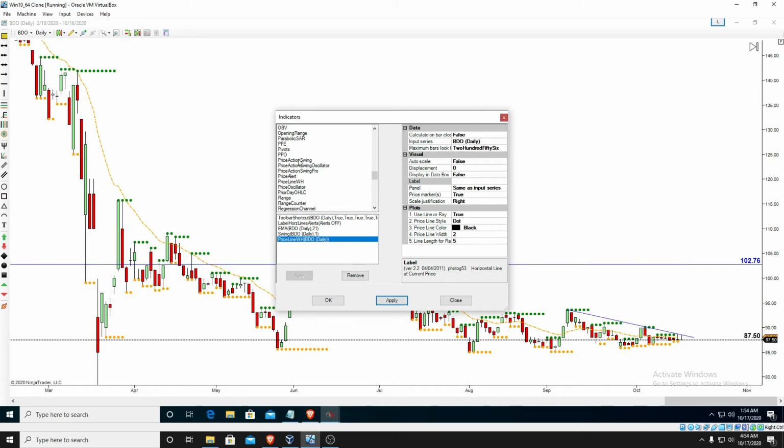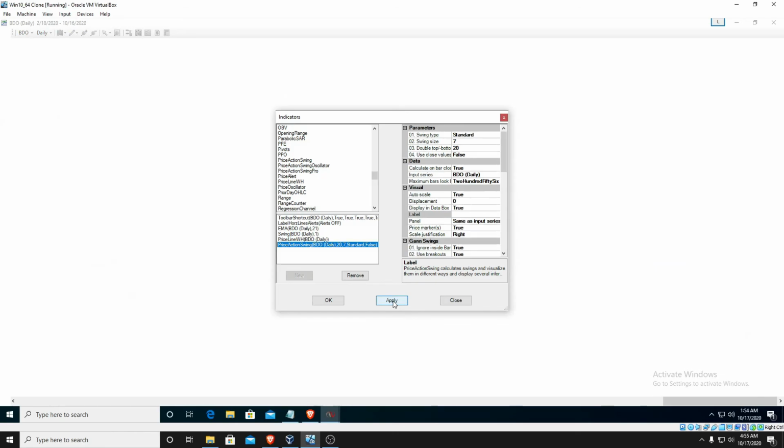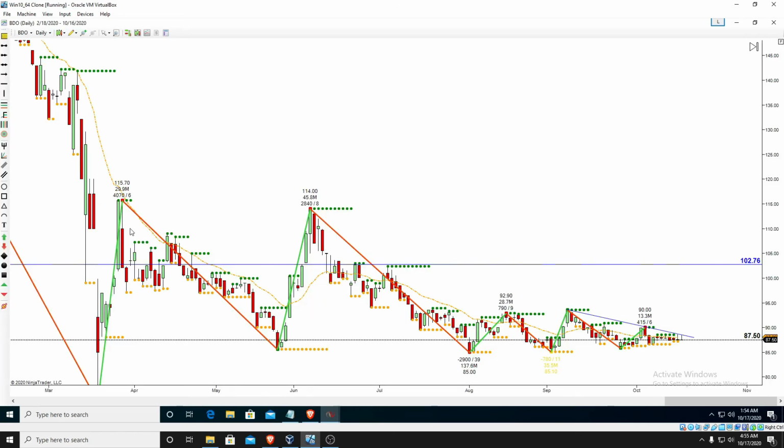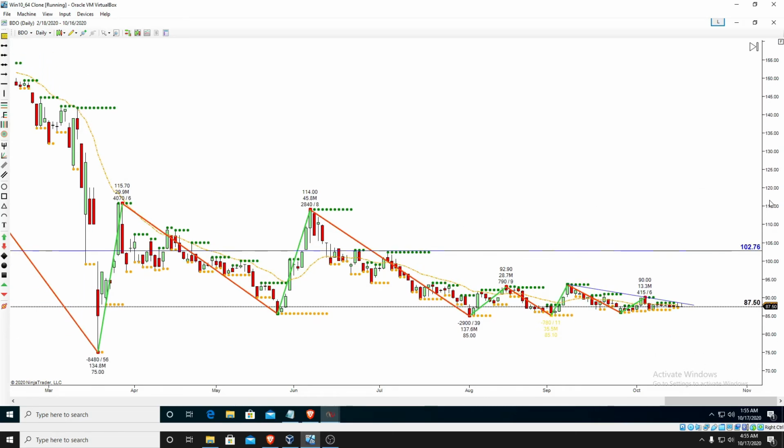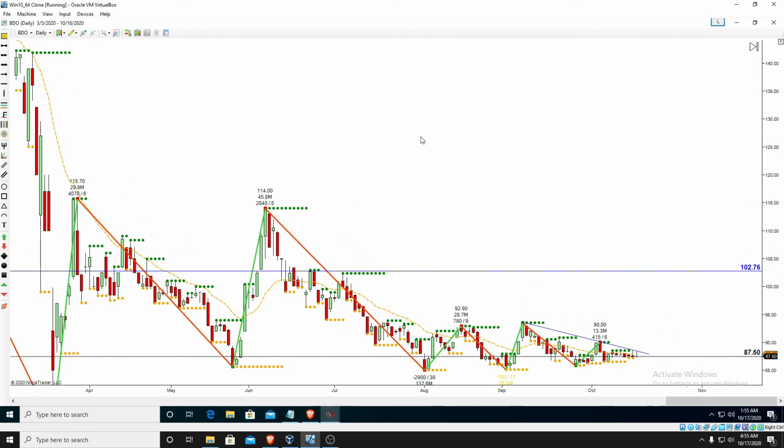Another that I like to use is the price swing. You can double click this one. Calculated on bar close, yeah, it's okay, because the market is already closed. So price swing, okay. And you just click apply. There you go, so the swings, right? That's how you do it. So you'll have more or less the same as mine, right? These are the micro channels, sort of like that, right? All right.